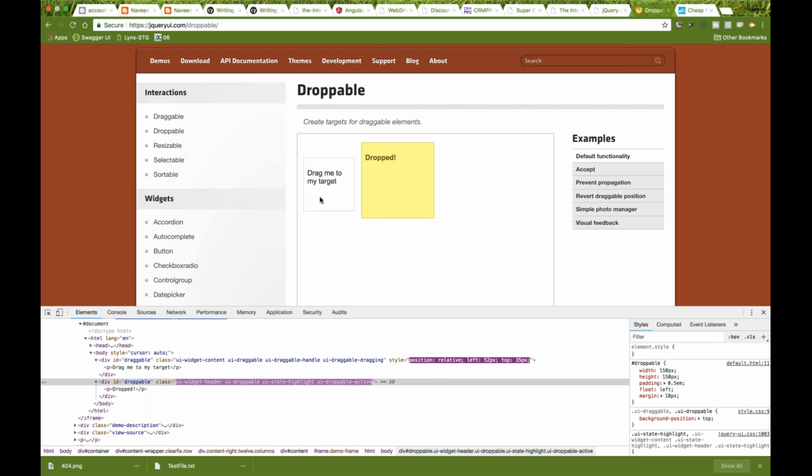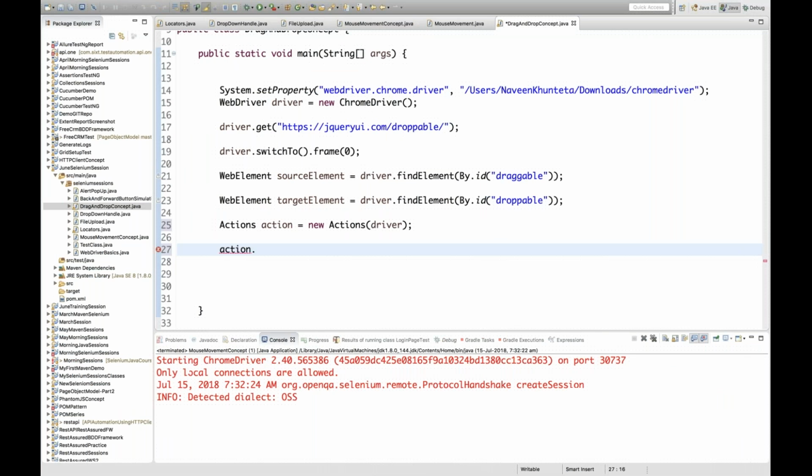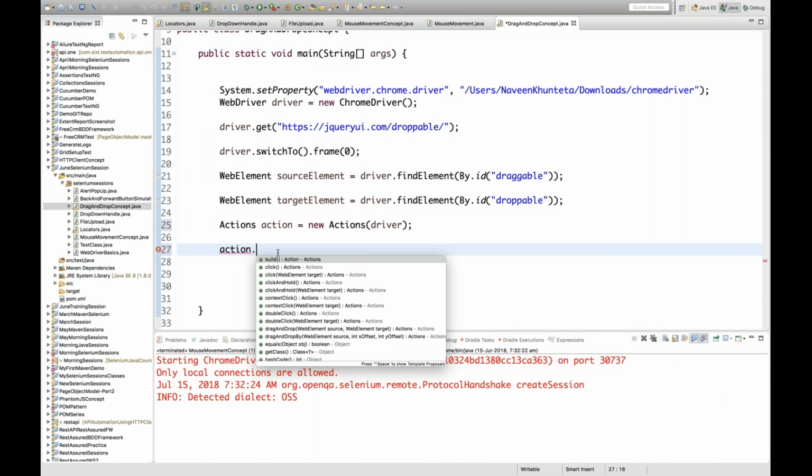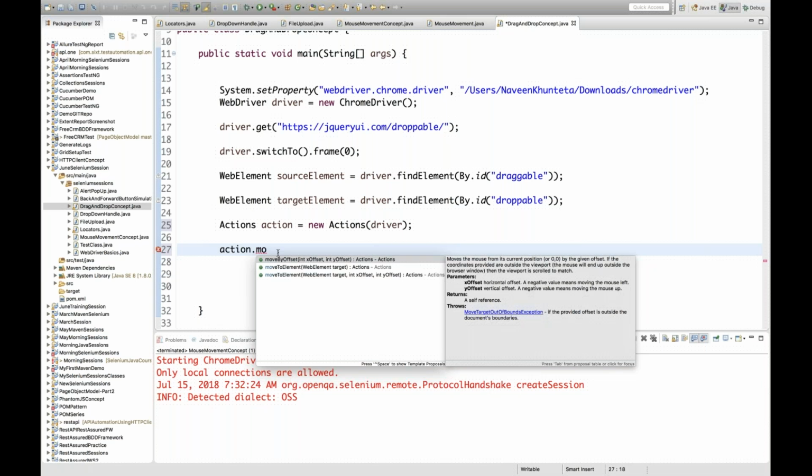I'll repeat: move to element, click and hold, and then release. So we have this method, action.moveToElement.